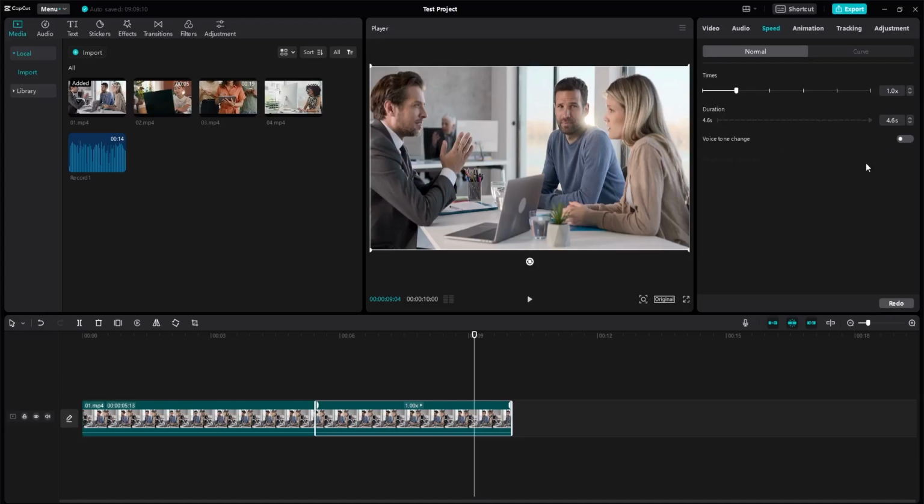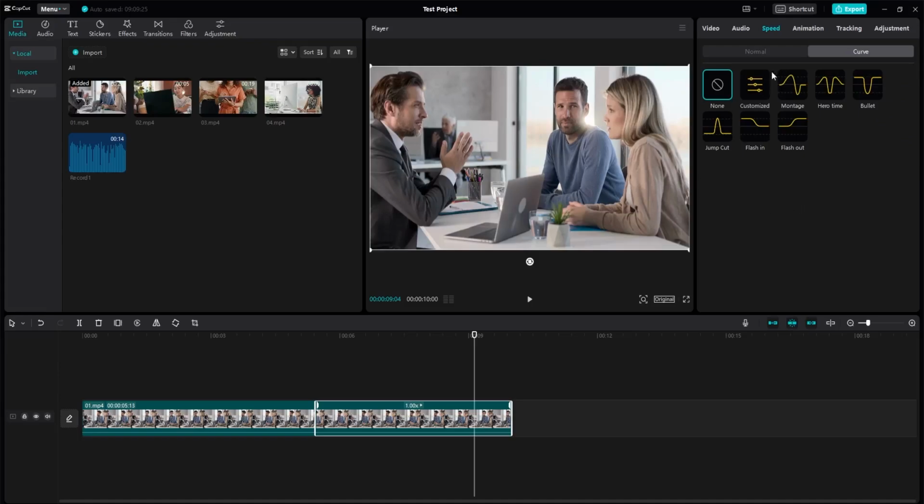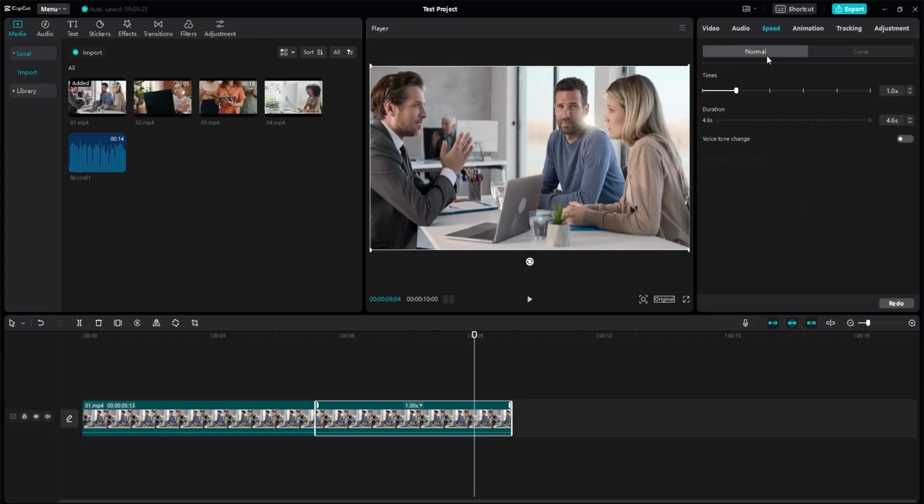And over here, if our video has some sort of audio or voiceover in it, we can change the tone, whether we are increasing or decreasing the speed of our particular clip. And over here we have different sorts of curves available. Over here we are maintaining the speed at a constant rate, either increasing it or decreasing it.